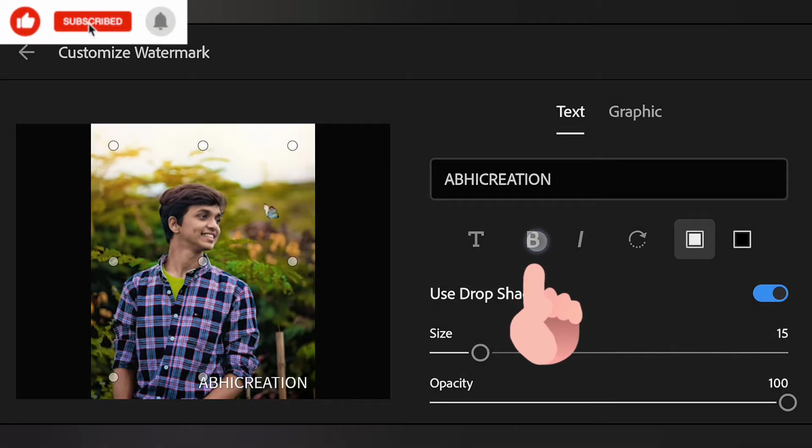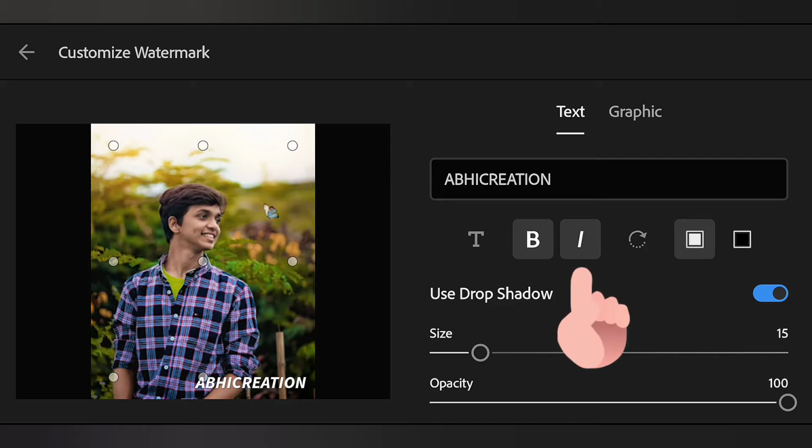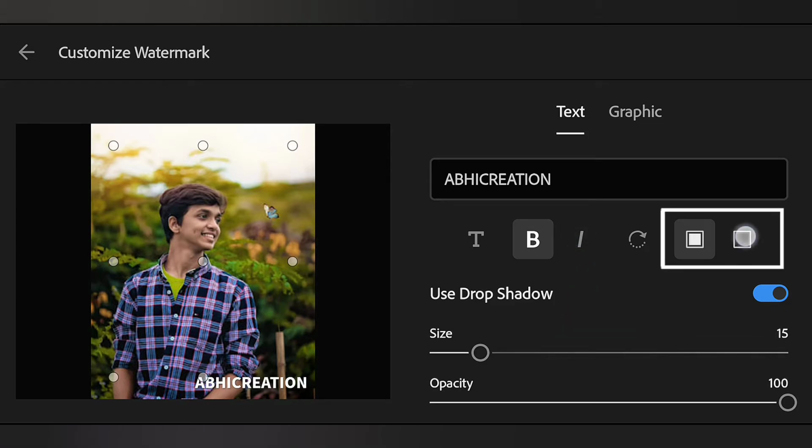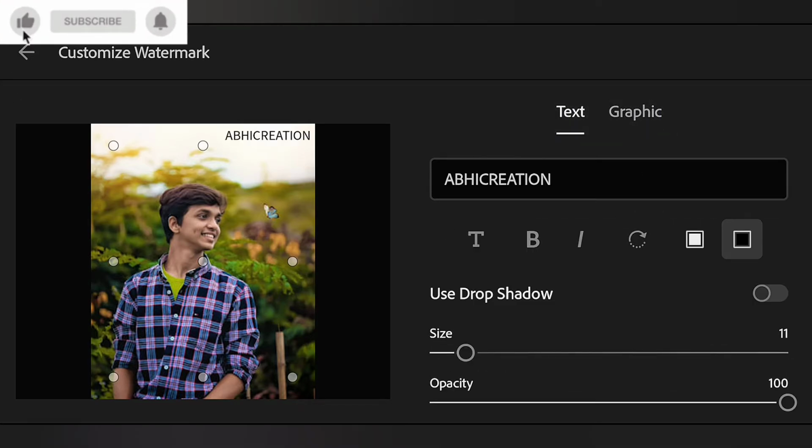Next, tap on the stroke option for the text. Then tap on the small line for font style. Select white or black color for the text. And you can only select logo or text.